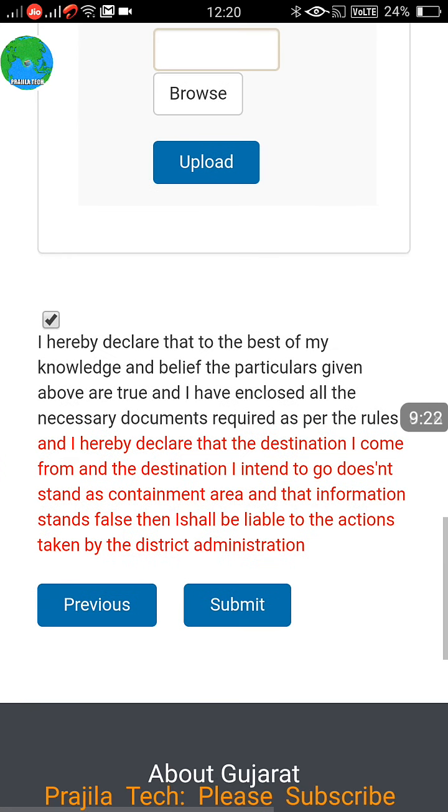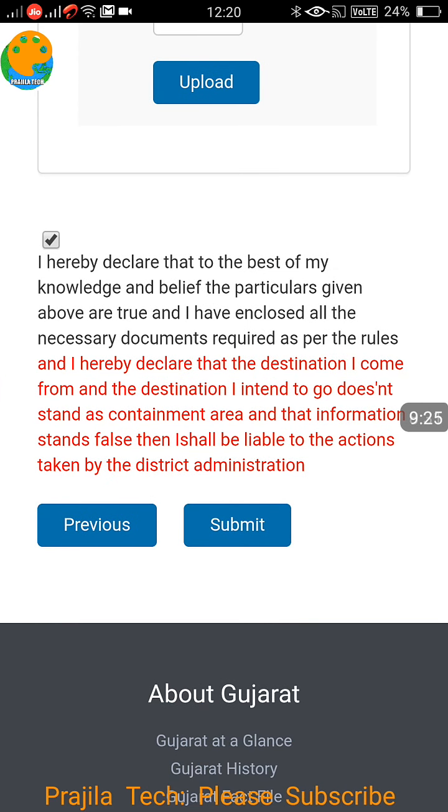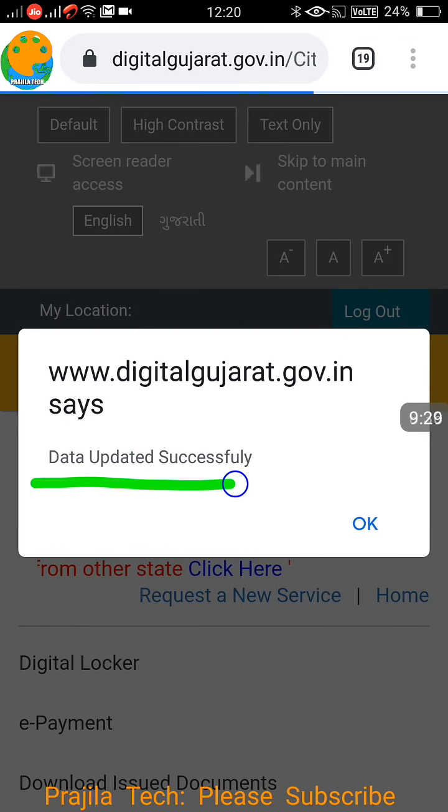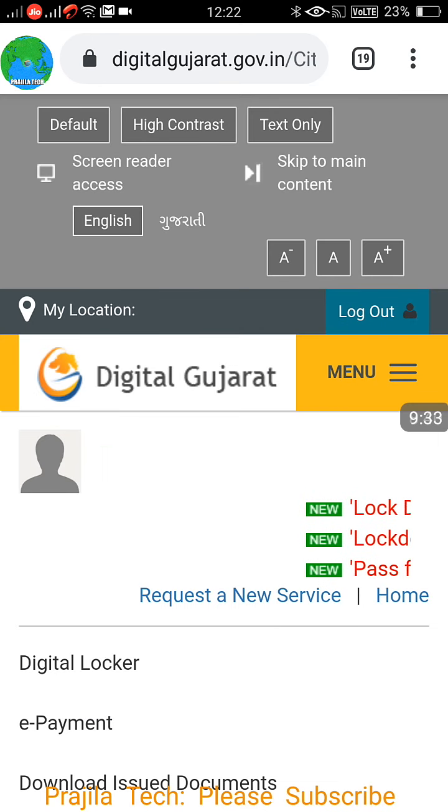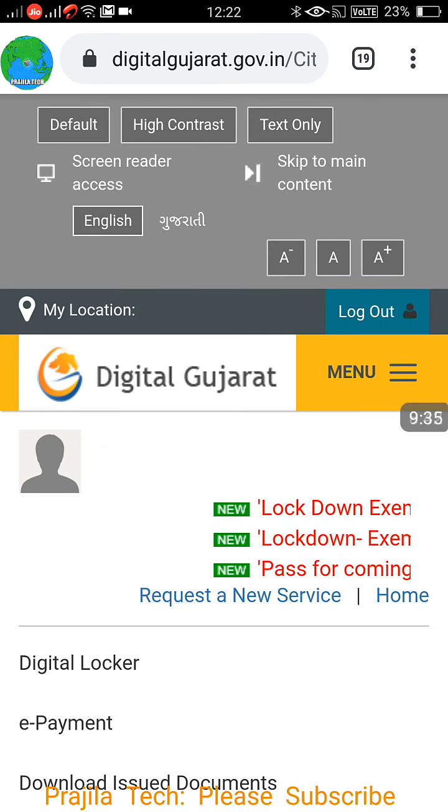Now you scroll down, these two things are not required, it's not mandatory, so only ID proof and vehicle RC. Click on the submit button. You can see here data updated successfully. Click on OK. So your request is made. Now you are good to go.